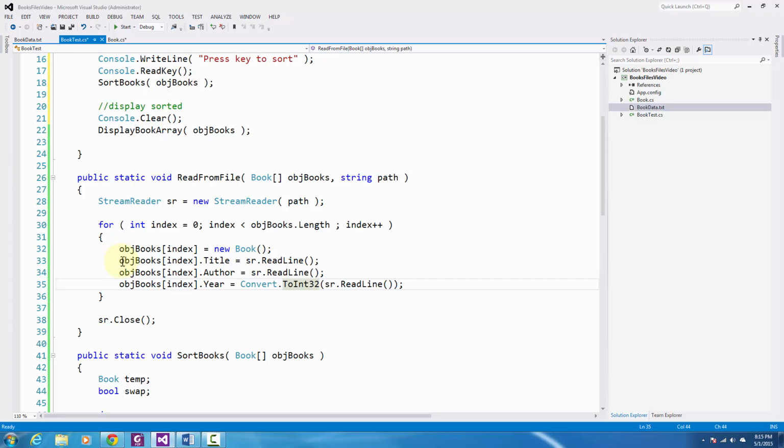All right, so the first thing we do is in our array, we create a new instance of book and assign that new instance to an element in the array. Once we do that, then we can start assigning the values from the text file. So the text file, through the stream reader, is going to read each line sequentially, right? So it'll read the first line.